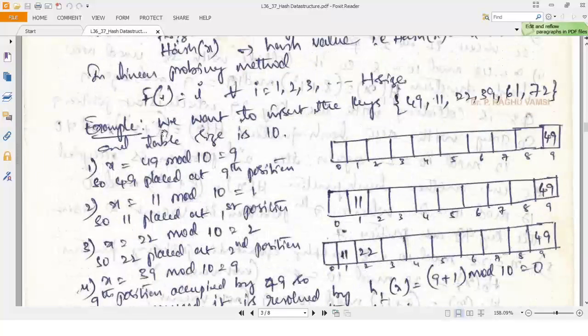Now let us see an example. We want to insert the keys 49, 11, 22, 39, 61 and 72, and the table size is 10. Here the table size is 10, so x is equal to 49, the first value you are supposed to take, and you want to insert into the table. Then 49 mod 10 is equal to 9. So 49 will be placed at the ninth position straight away. That means h table of 9 is equal to 49.